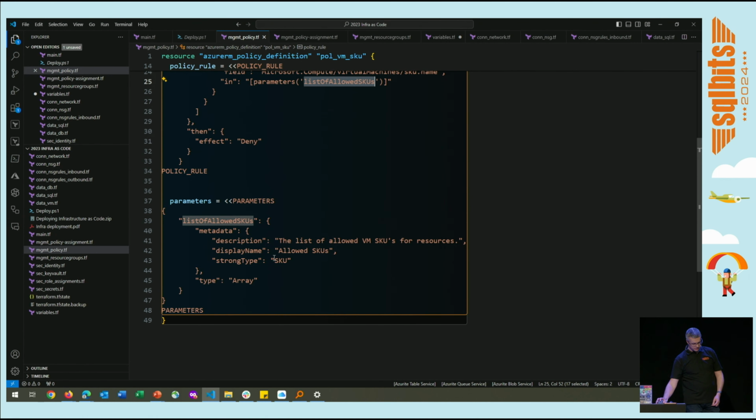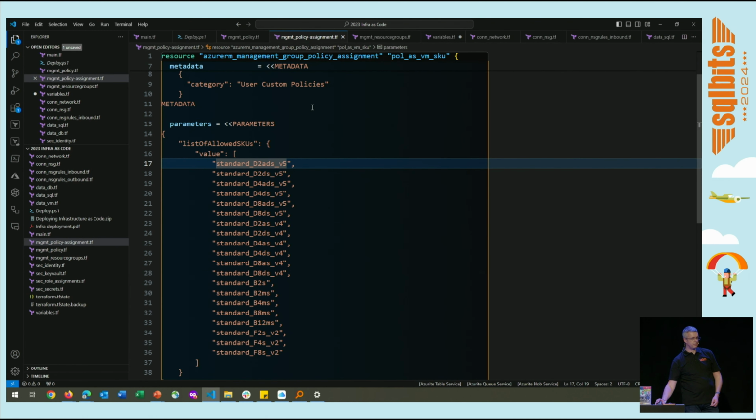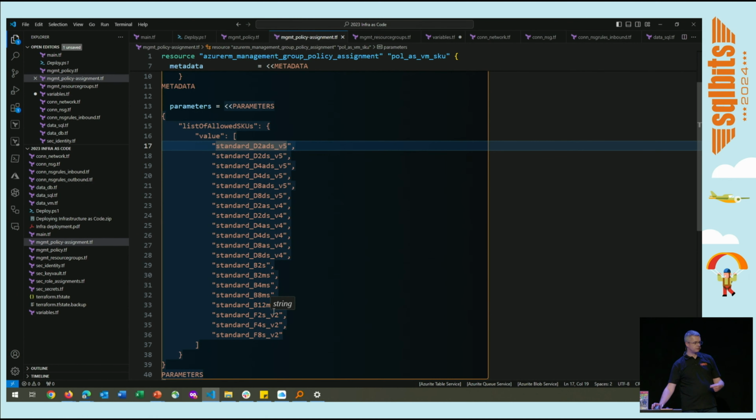Got my list of SKUs right here, but they're defined within the policy assignment. So within the assignment, I've got my list of all the standard VMs that I'm allowing, in this case small ones. Good luck trying to deploy a huge M-series VM. It won't work.